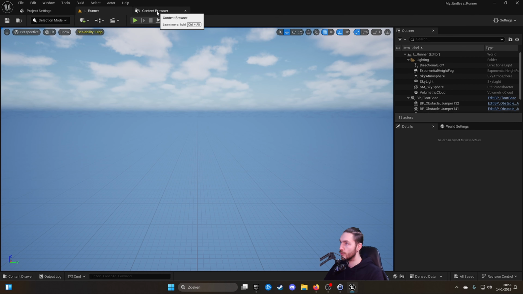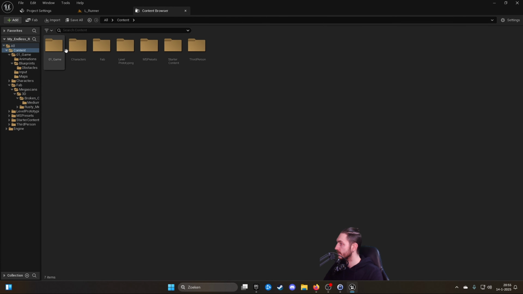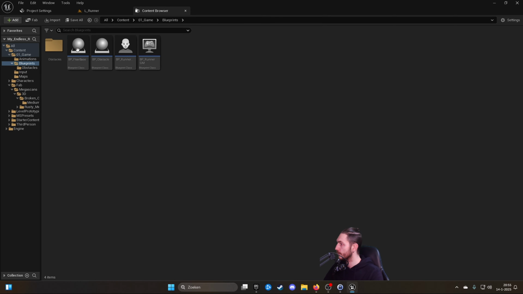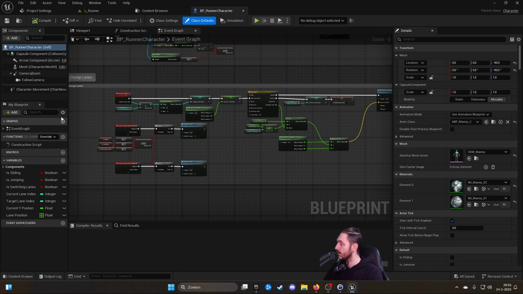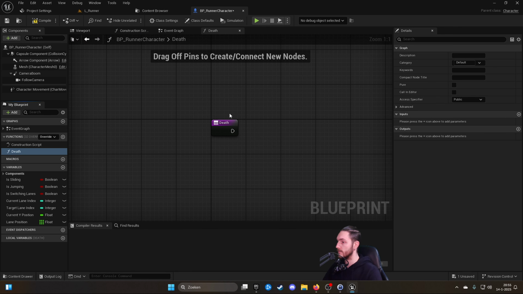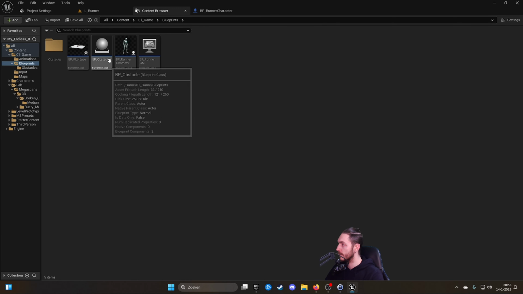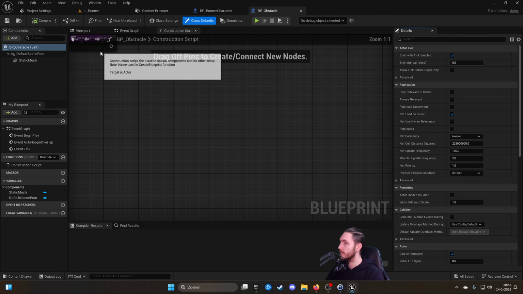First of all, we go to our content browser and we go to our content, pro game, blueprints, to our BP runner character. Right here in the function section, we create a new one. We call that one death. Compile and save everything. Go back to the content browser. Open our obstacle, BP obstacle, so the mother one. Open it.